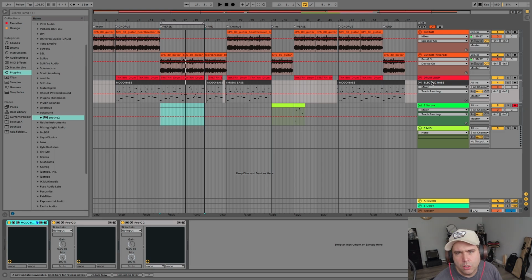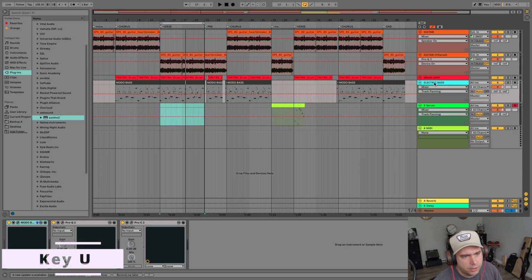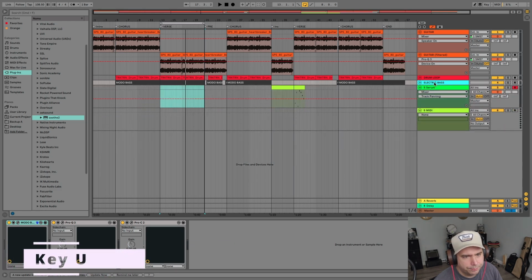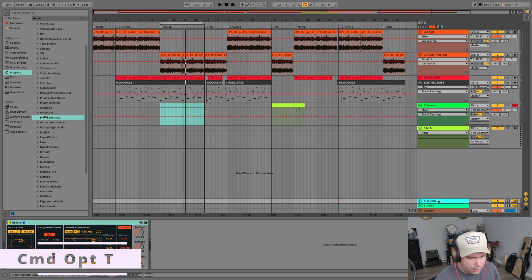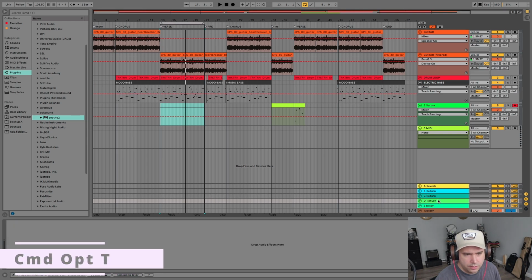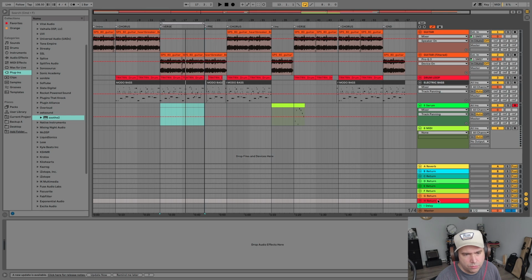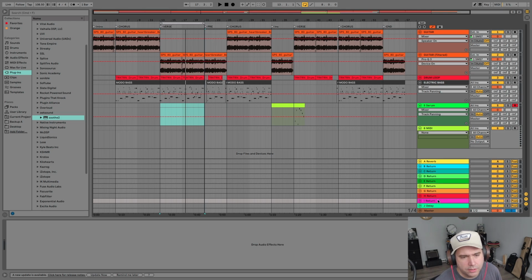If I just simply want to open and close a track, I can just select the track, press U, and open and close any track. If I want to add additional return channels, then all I have to do is Command Option T, and that will add as many as I need.